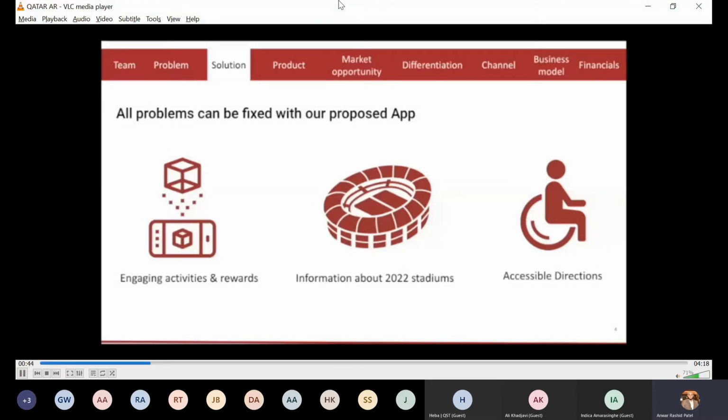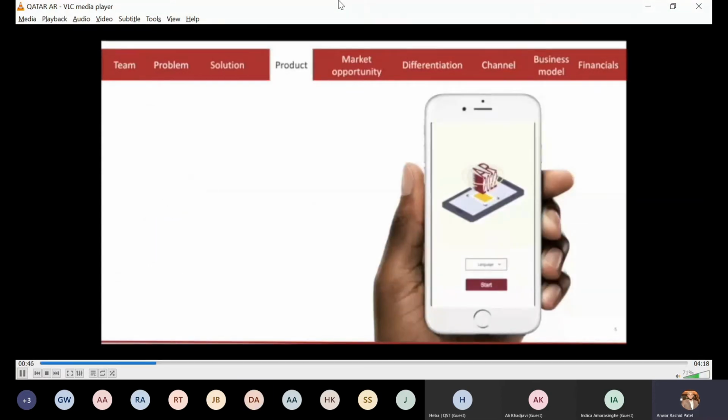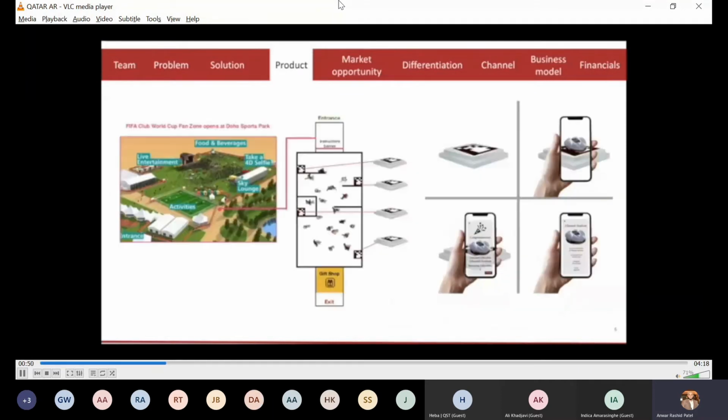To start off, this is our product. It's an augmented reality application. As you can see, here is a map of the fan zone. The users will enter the fan zone with a banner. They'll see that there is an application that they can download on their phone. They'll scan the code and they'll find the different features that it has.